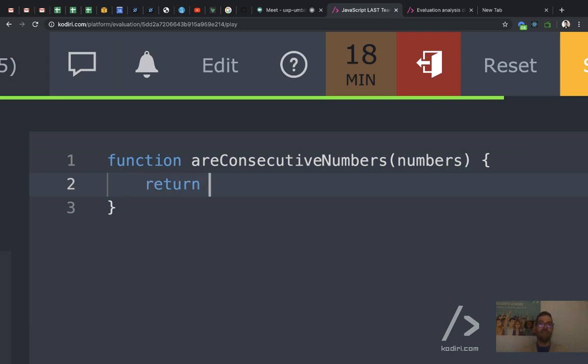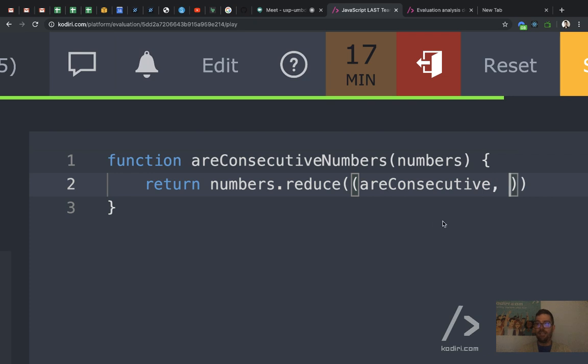Okay, so I'm going to use my favorite method in any programming language, which is reduce. Numbers.reduce. And now, what's the first argument of reduce? The accumulator. But I don't like to call it the accumulator, as you already know. So I will rename it to total. No, wrong. Total makes sense if you want to add numbers. But here I don't want to add any numbers. I want to have a Boolean. Are they consecutive or not? So areConsecutive. And then what's the second argument?